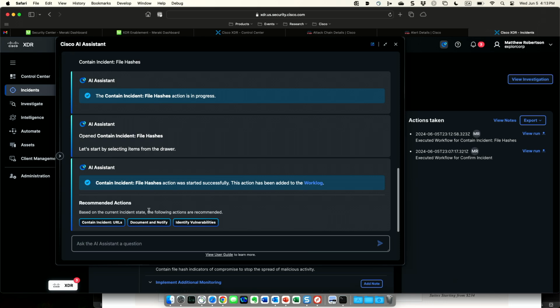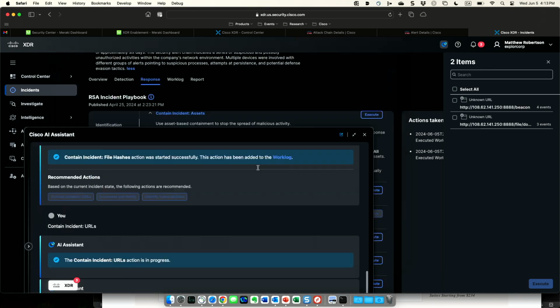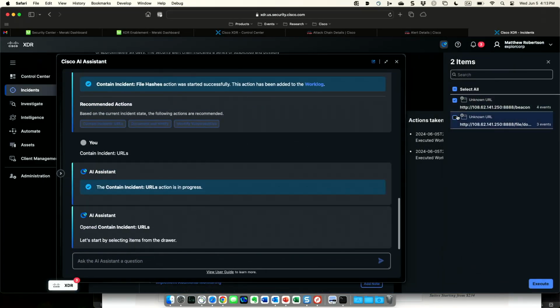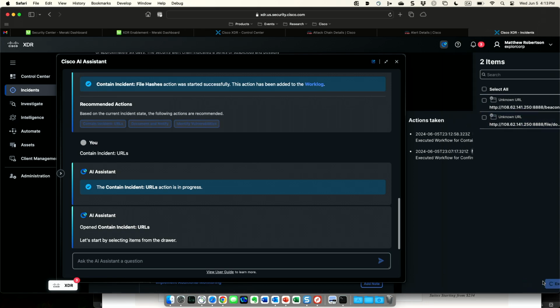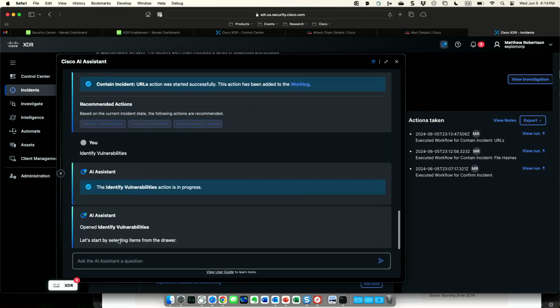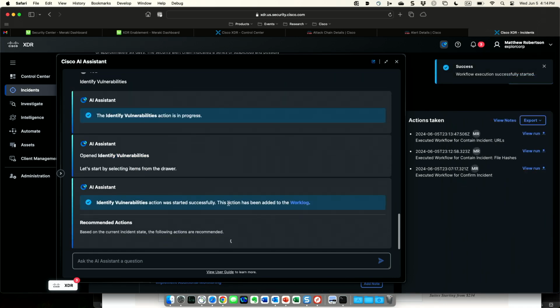Now the AI is suggesting that we contain the URLs in this particular incident, so we'll move down to the next step. Bring this drawer out. Let's contain these two unknown URLs. We'll execute that workflow. It'll block them on any integrated product that has a supported integration able to contain URLs. Similarly, we're now about to identify vulnerabilities that are here. We'll make a note about the vulnerabilities on these particular assets and execute that workflow.